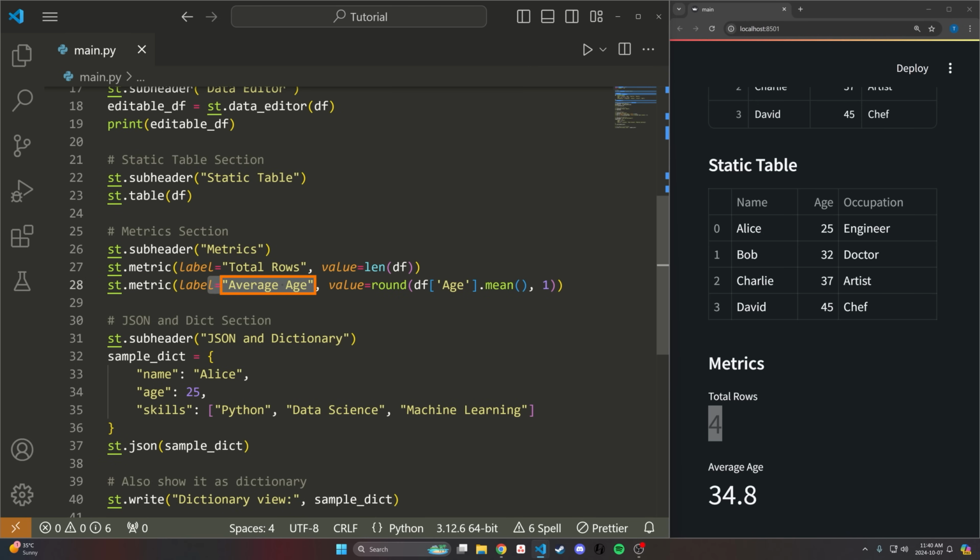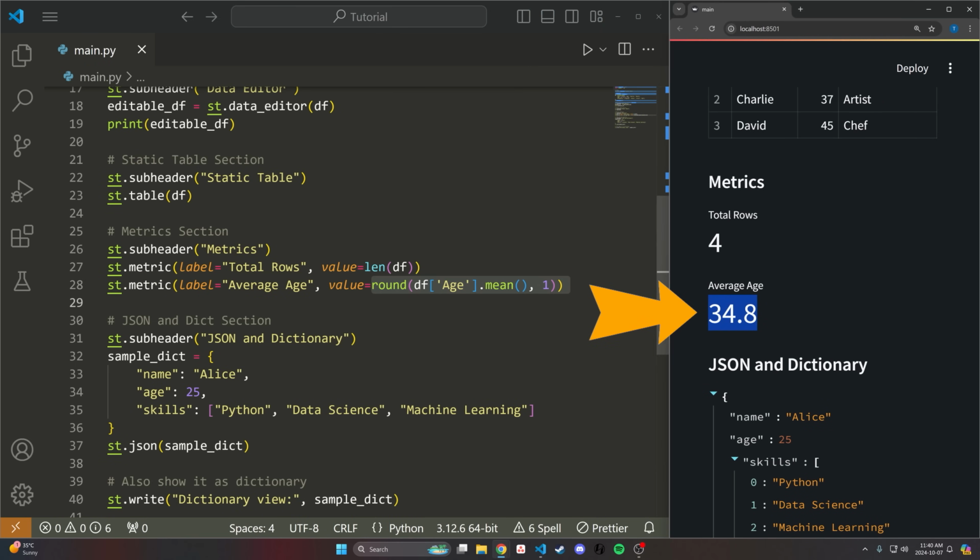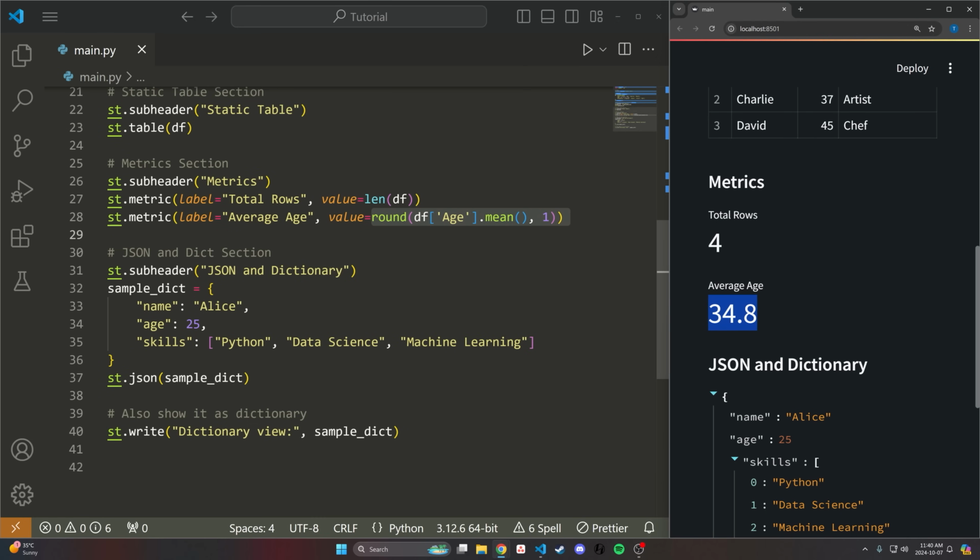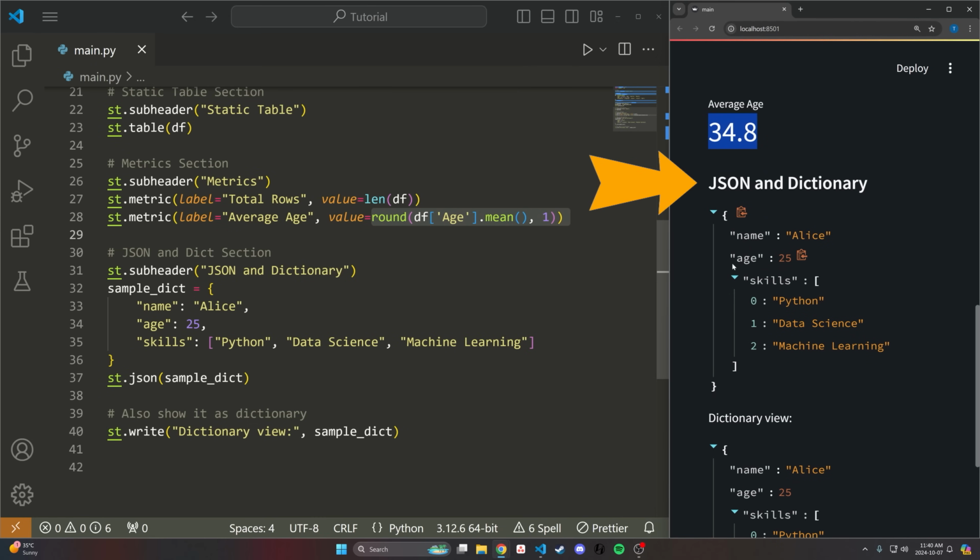Same thing with average age, and we're just rounding the mean age from our data frame, and you can see that right here. Now, as I showed you before, we also have the ability to view JSON and dictionaries.